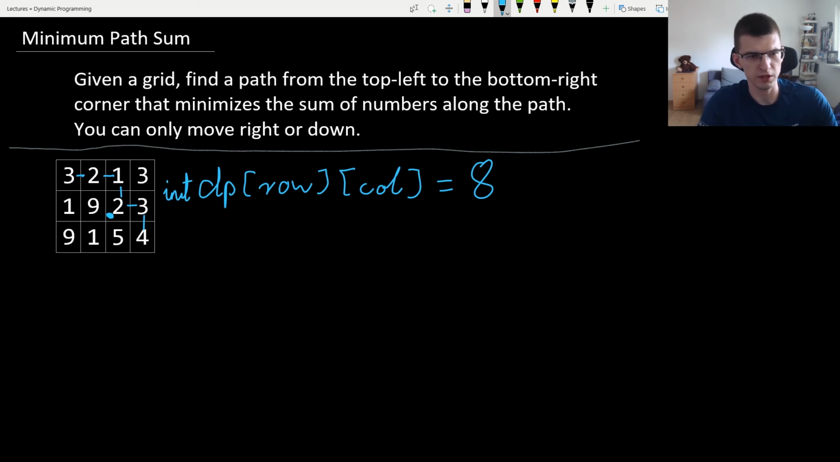Int dp of row col is the minimum sum so far, minimum because the problem asks us to minimize the sum of numbers along the path, minimum sum of numbers so far up to this moment. And in the end, we will just print this value dp in that position as the answer.